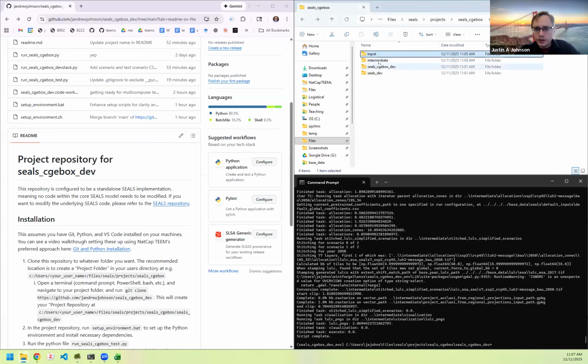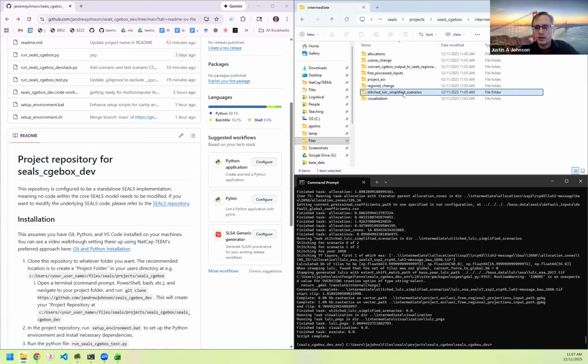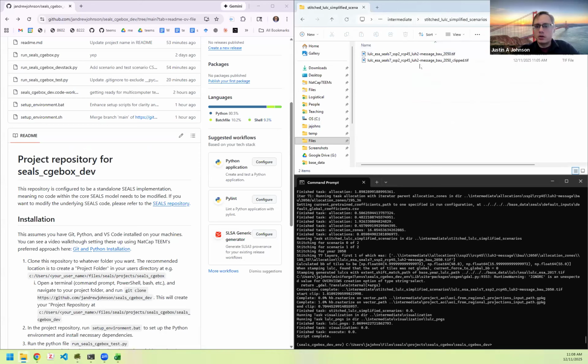Okay. That's the input. The intermediate then is where everything happened. And a different tutorial could go through all of these different ones, but I'll show you just the conclusion, which is the stitched LULC simplified scenarios. This is the downscaled results. And so here is the base year 2017, but now we have downscaled according to the SEALS machine learning algorithm in the most likely locations where the changes that CGE box said there would be in land use change, where those are located at a much, much higher resolution.